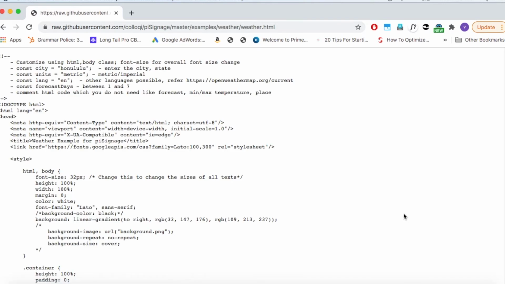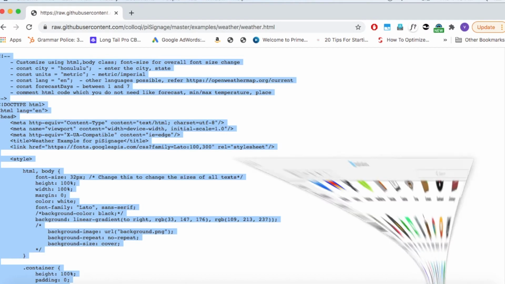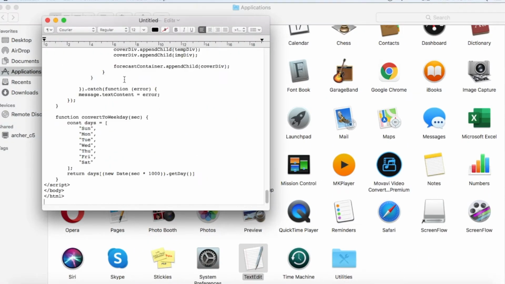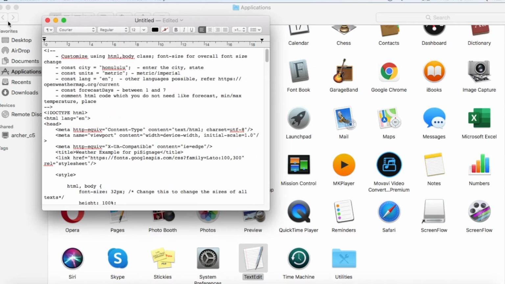Here select all. Open a text file and paste the entire code there. I am using the tool TextEdit in my Mac. I am copying the code here. With Windows, you can use a notepad file to paste code.